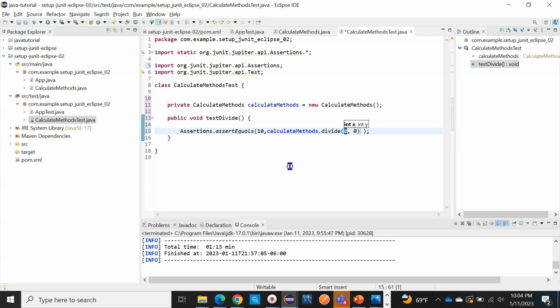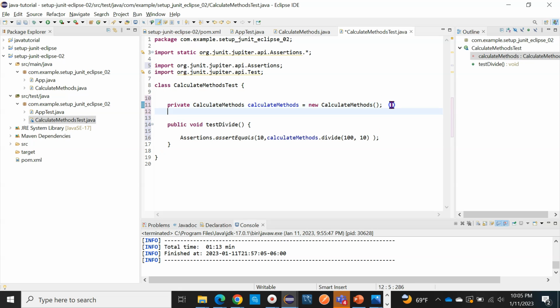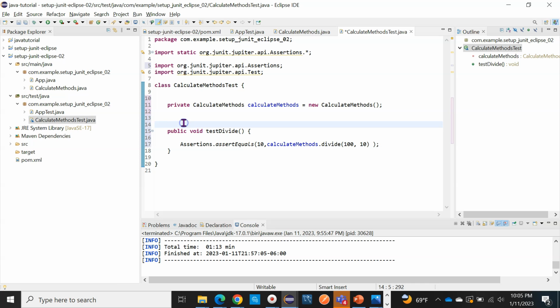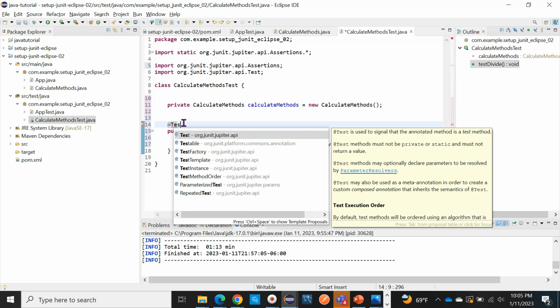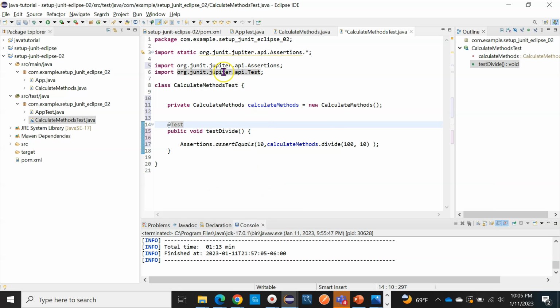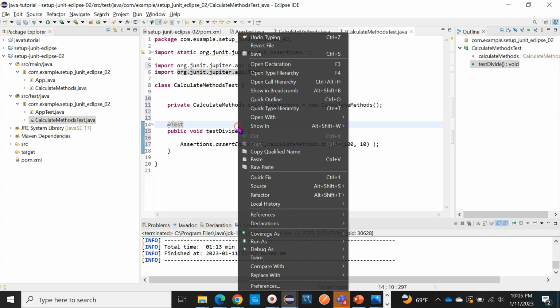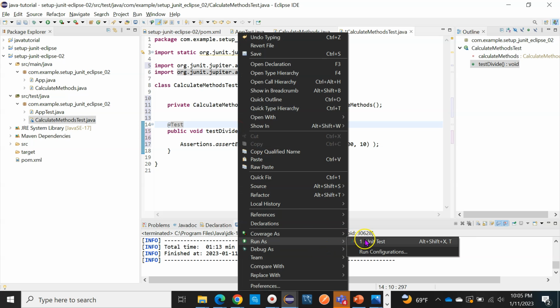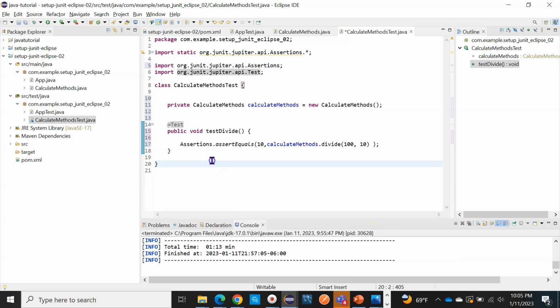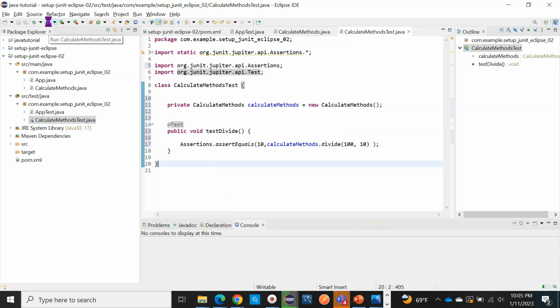So what do you want it to divide? You want to divide 100 with the 10. So when you do that, what do you get? You're gonna get the 10, right? So when you do that, your test case should pass, right? But right now you really cannot run until you put the annotation of test here, which is coming from the Jupiter API test class. So now you can run it. Either you can do right click, run as JUnit. This is one way. You can run it here.